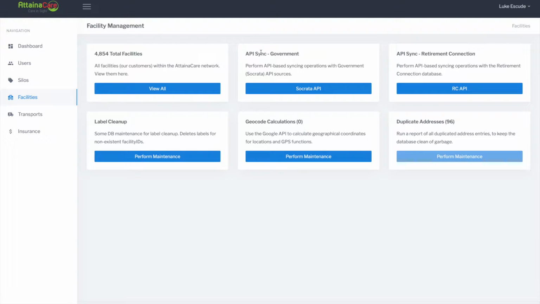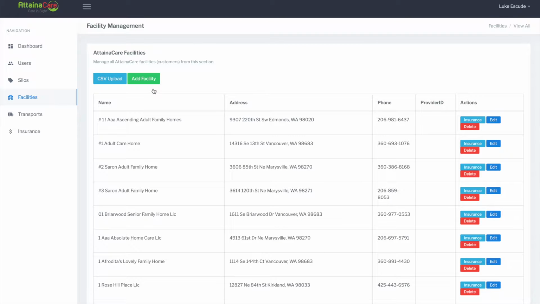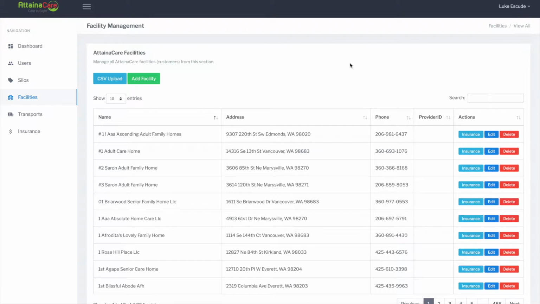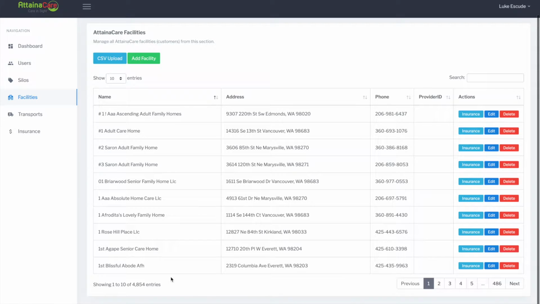There are a lot of options here, but the only option you need to be concerned with is this top left box that says however many total facilities might exist at that time. So we'll go ahead and click View All, and it'll take a little bit to load, and it's going to show us a list of all 5,000 or whatever amount of facilities we have inside the AttainaCare network.